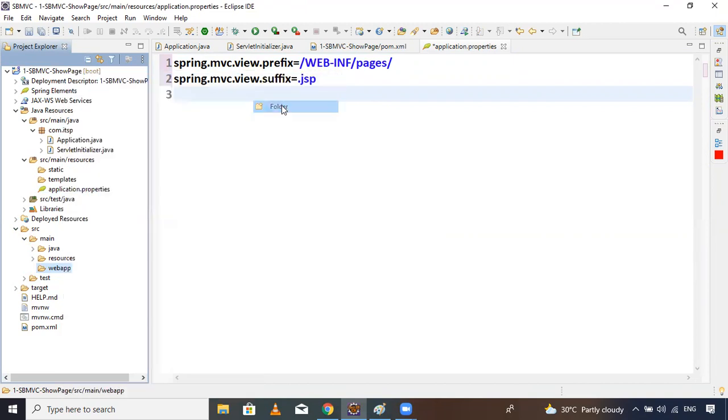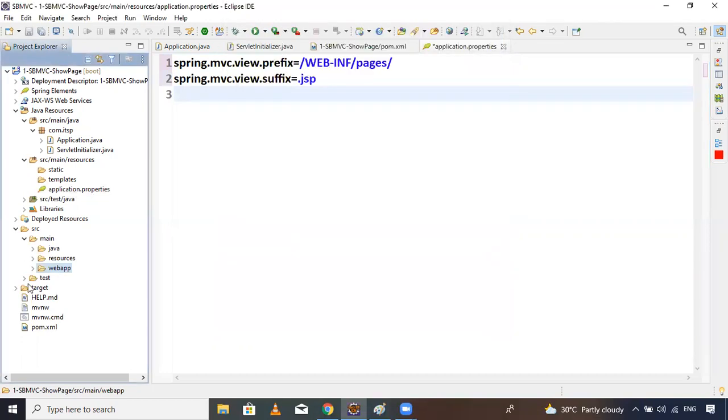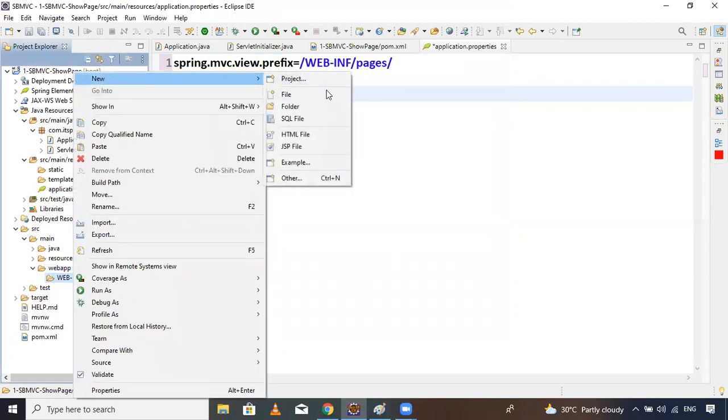Okay, just click on write. Create one folder. What is the folder name? WEB-INF. Okay. Just create this folder. Inside the folder, create one more folder.